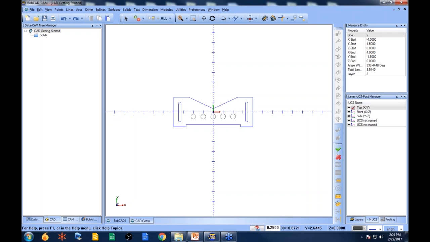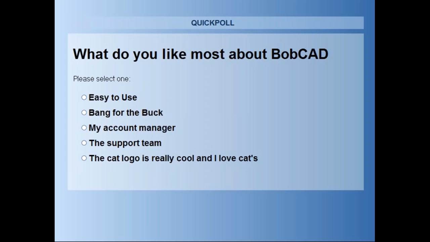All right, so this one's for fun. This is for me, okay? So hopefully you guys have a sense of humor because it's kind of fun. All right, what do you like most about BobCAD? Okay, here we go. Is it ease of use? Is it the bang for the buck? Is it your account manager, the support team, or my personal favorite? The cat logo is really cool and I love cats, okay? I don't know. Me personally, I do have a cat and a dog.